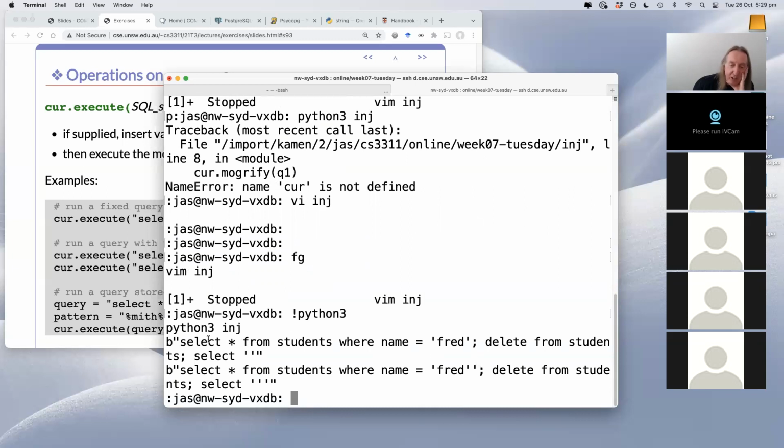So hopefully you can see the difference. This string here has ended up as a select query. Okay, that's fine. But then it also does a delete statement, deletes all the students, and then just to make it syntactically correct, it adds a dummy select at the end.